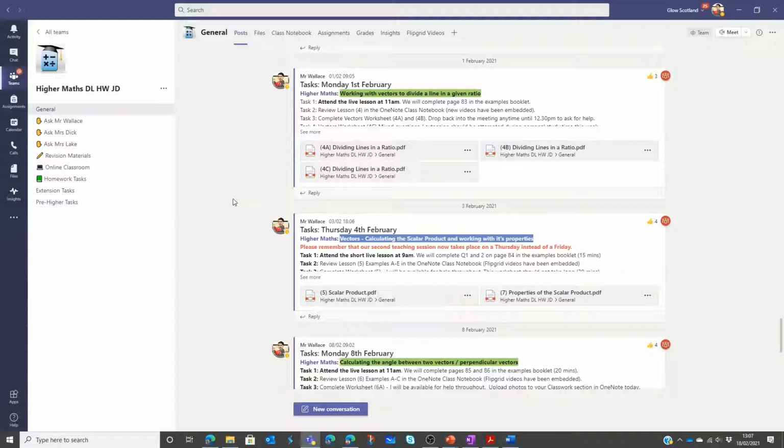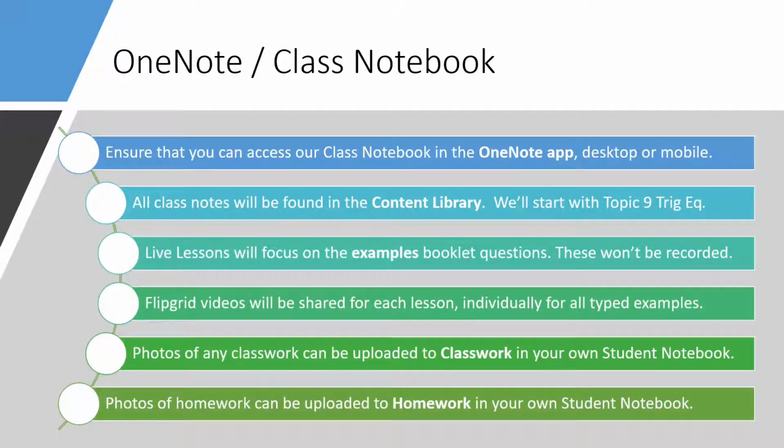Let's have a wee look now just at how I've been using the class notebook. So our class notebook in OneNote, we've been setting some instructions for students to make sure that they can access our class notebook, and preferably I always use the desktop app for that. All class notes will be found in the content library, of course, because they will be read-only. Live lessons will always focus on the examples booklet questions, and these questions won't be recorded.